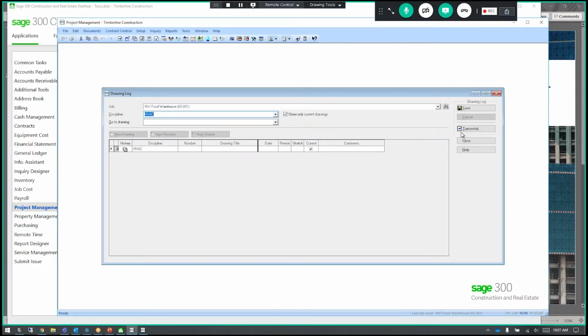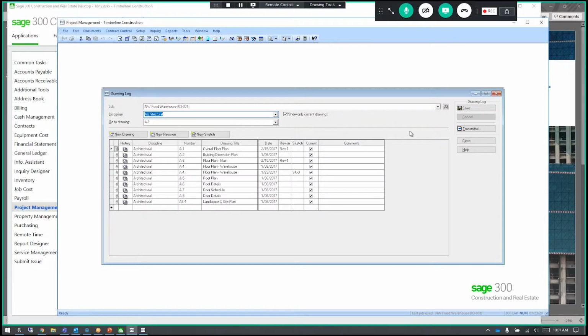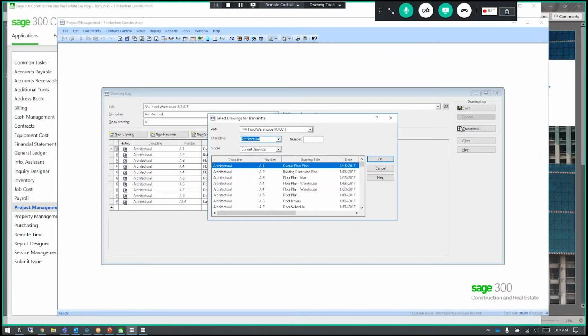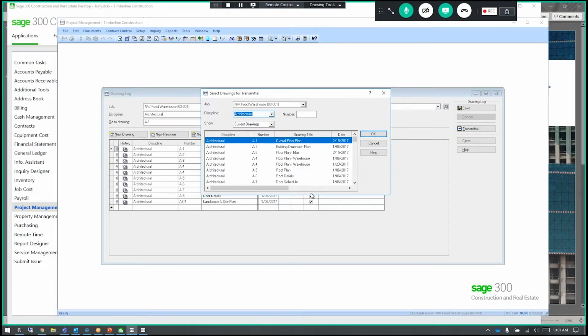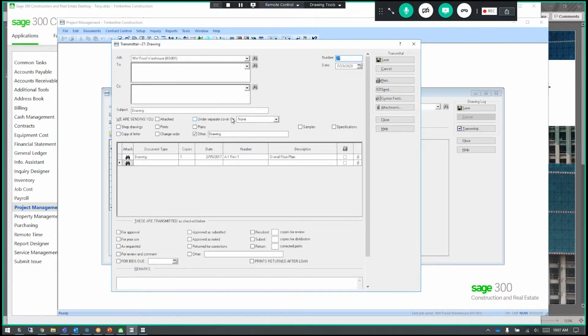Now the transmittal button, what it's going to do is if I go and say, let's just look at architectural drawings and I want to transmit these out, you'll see it pulled all of the drawings in here. Which ones do I want to include? Which ones don't I want to include? I can make some additional changes here. And then when I say OK, it pops open the transmittal.